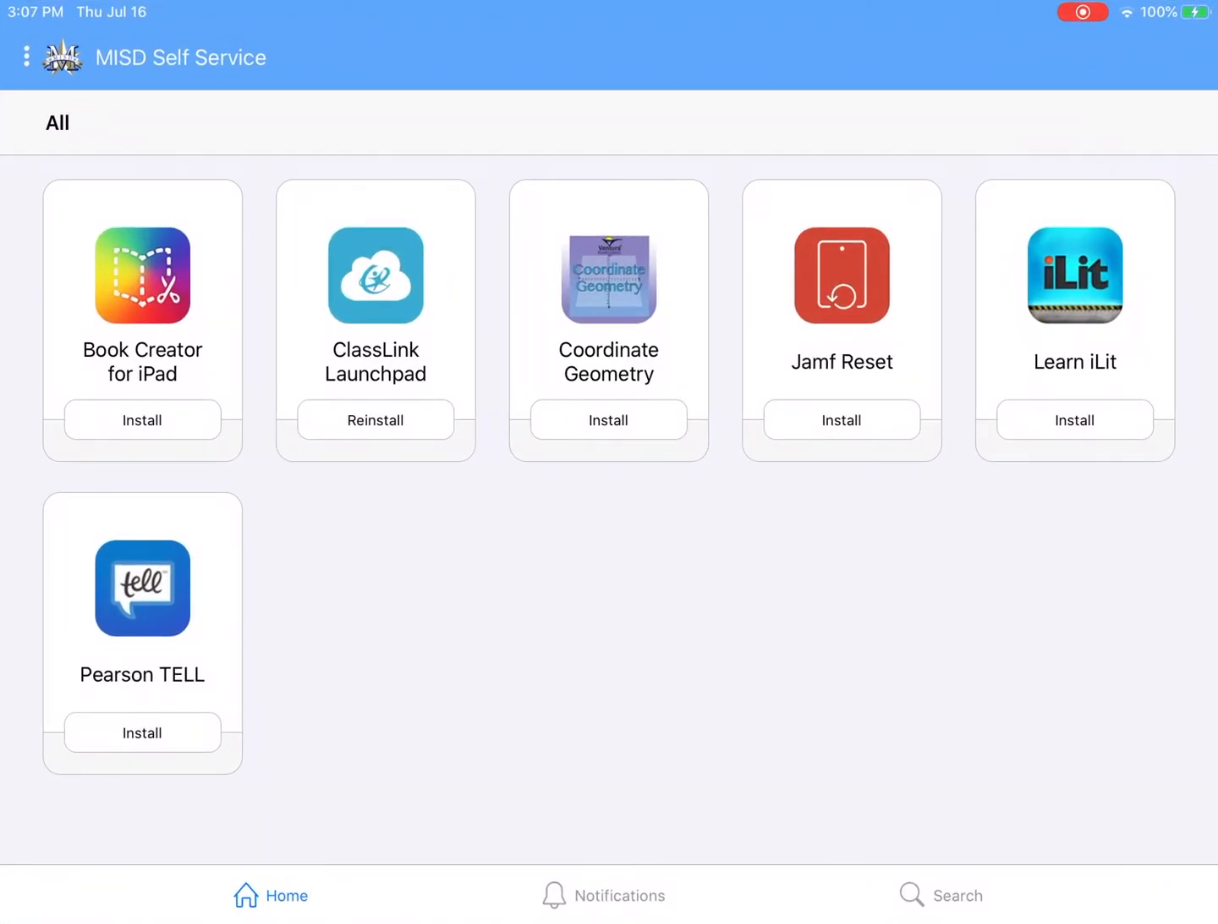It's a 4 square colored app. When you select Self-Service, you'll see a variety of apps here. You may see install or reinstall, possibly update. The apps on this iPad should automatically update. However, sometimes things don't sync correctly, and if an app is being glitchy, you can come to Self-Service and tell it to reinstall that app. This sometimes will update or fix some of the glitches.